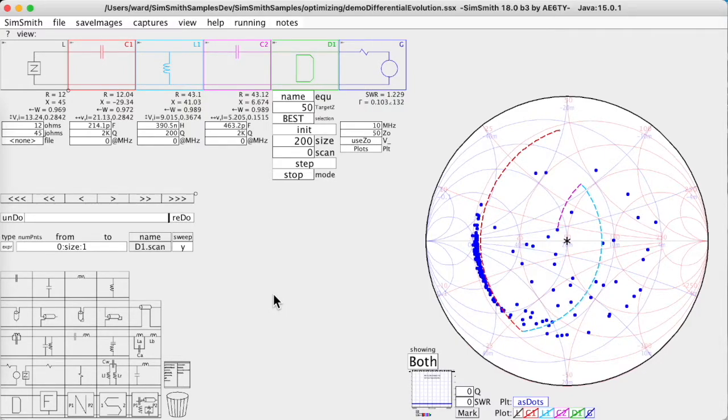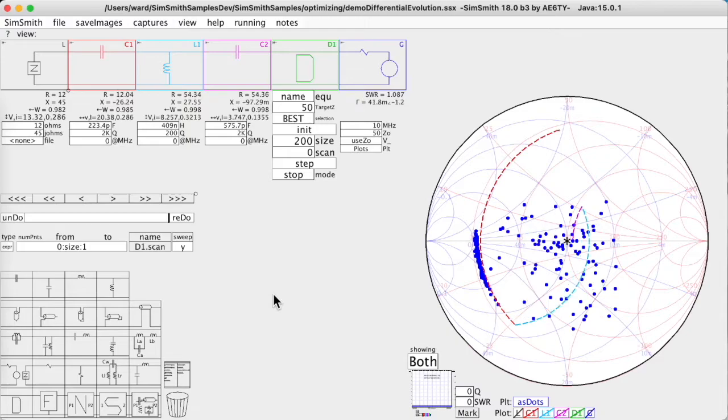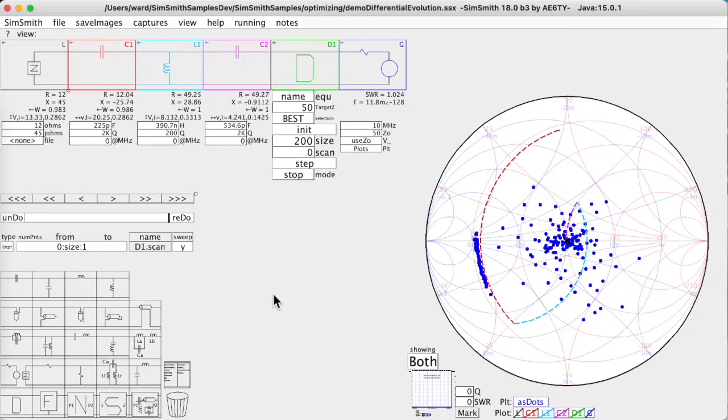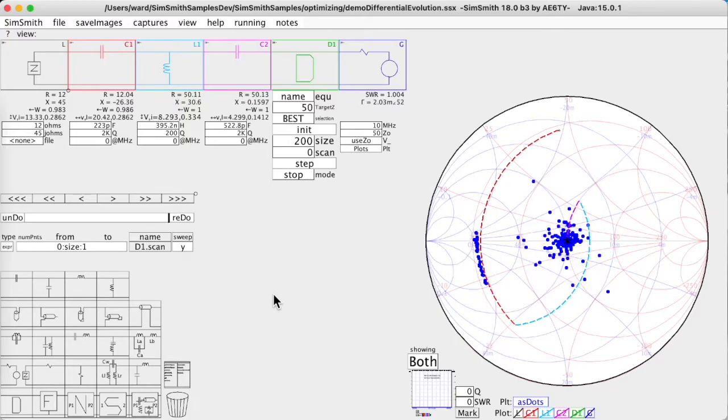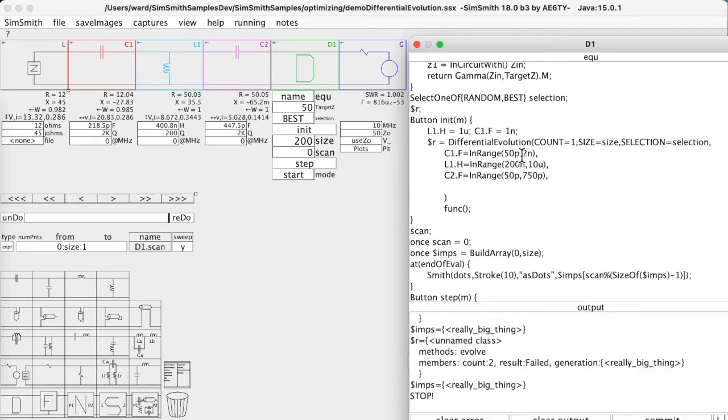Again, it runs differently each time, so sometimes you have to run it several times to see if you really like the answer. And of course, sometimes it takes longer and sometimes it's shorter. Okay, so there, found an answer. Let's see, 200 pF, 400 nH, and 450 pF. That 200 pF is in this range, 450 nH is in this range, and 450 pF is in this range. So you can see that differential evolution found a solution within the given ranges.